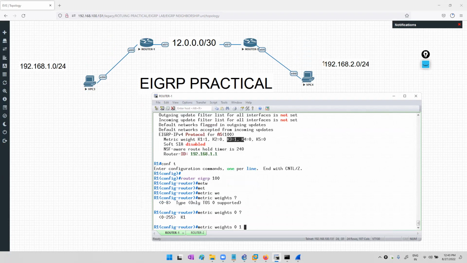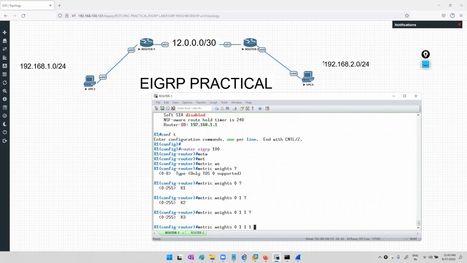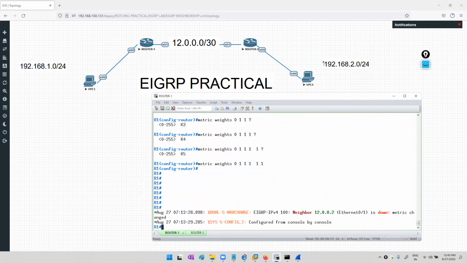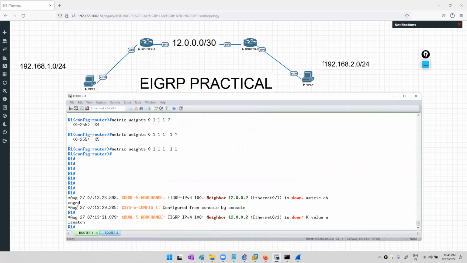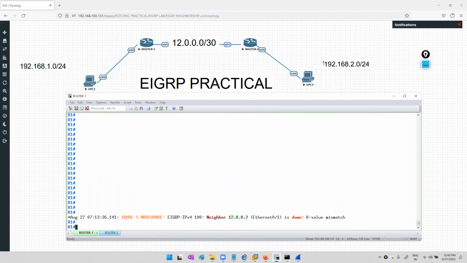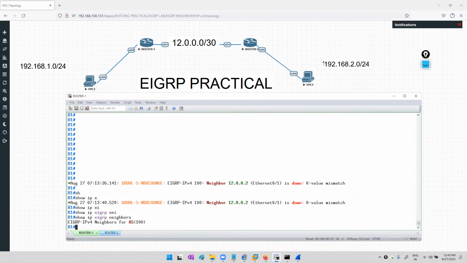K1 is enabled. K2 is enabled. K3 is enabled. K4 is enabled. K5 is enabled. Now we are getting an error. Verify: metric weights, K value mismatch. It won't form a neighbor. And now verify whether neighborship is available.